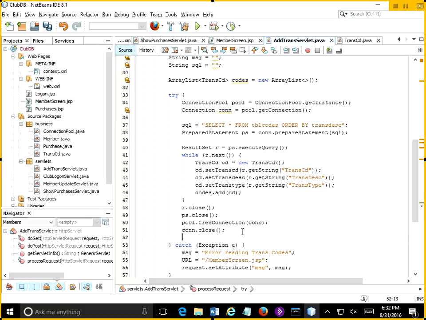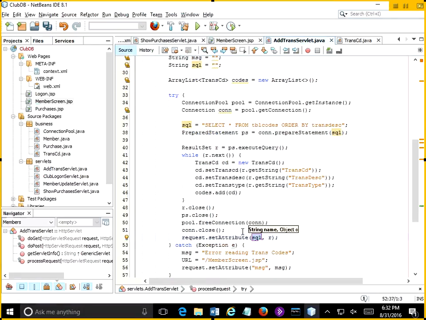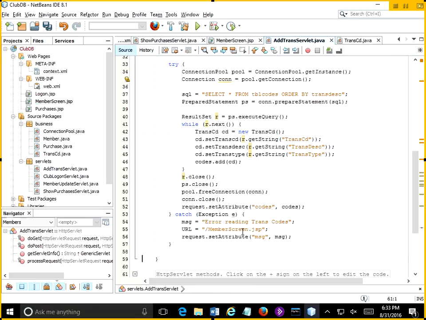Okay, and at the very end then, if we're still in the try, everything went well, we can do the posting of the codes to the session, or you can do it to the request object, which would be, I guess, we don't need it on the session. We can just do a request set attribute. The attribute is codes, and the object is codes. So that'll only persist for one post-back cycle.